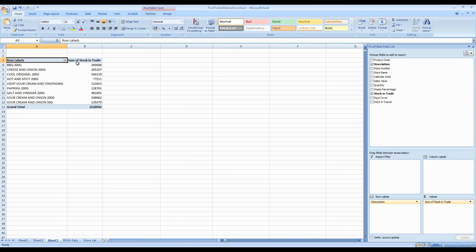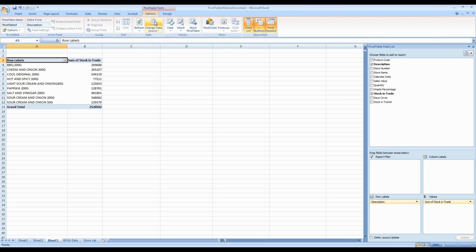So I'm back to here, descriptions by stock in trade. But you'll see that store format hasn't appeared in my pivot field list on the right hand side here, but we want to incorporate it. So if you've added some new data to your raw data and you want to add it to your pivot table, you see at the top of the screen you've got pivot table tools, options and design. If you click on options, then you have an option here for changing the data source.